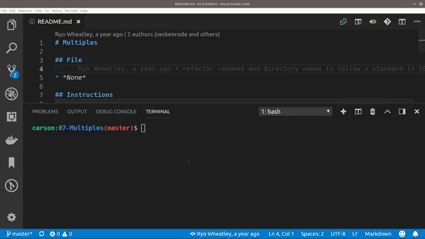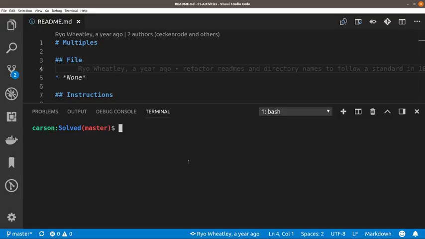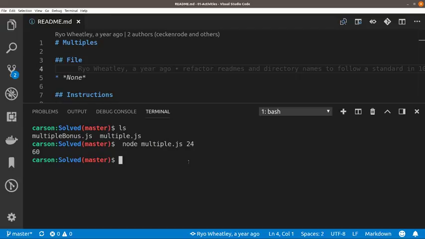So let's look. In here I have a solved folder, of course. And I have this multiple.js. So node multiple.js, and then I can type in, say, 24, and I get 60, because that adds 6, 12, 18, and 24 up together.